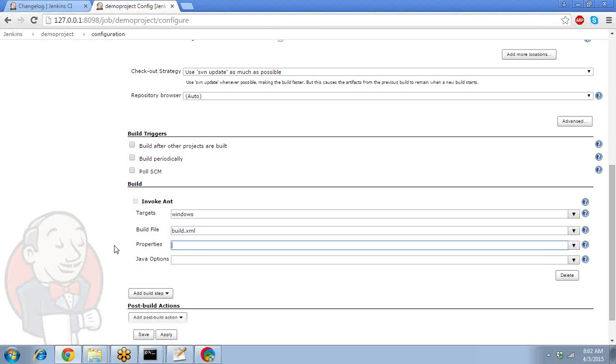So we have configured the build step. This is simple: what is the build script that needs to be invoked, and if there are any specific targets that need to be invoked, you can specify. If you don't specify any target, it will by default invoke the default target.